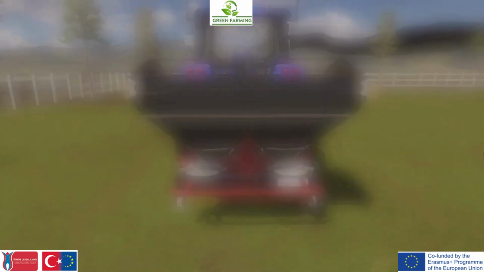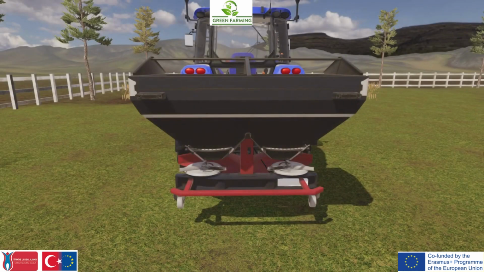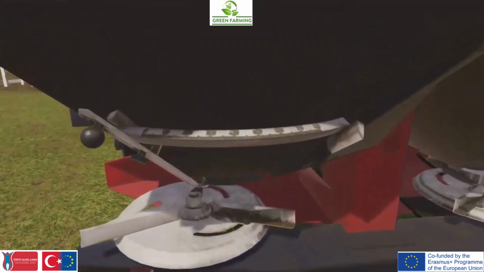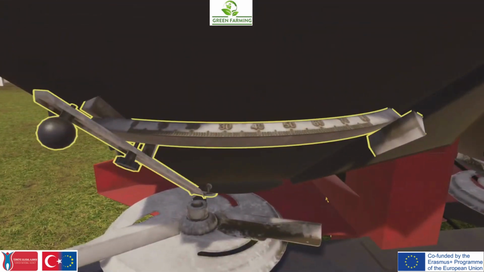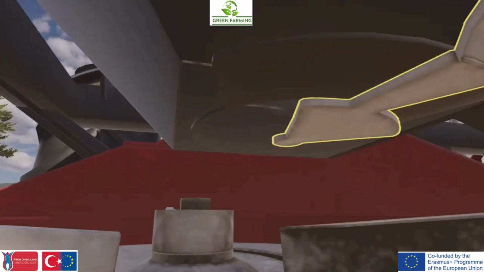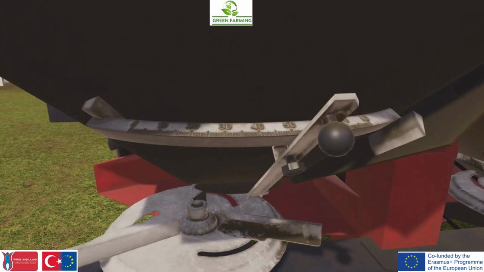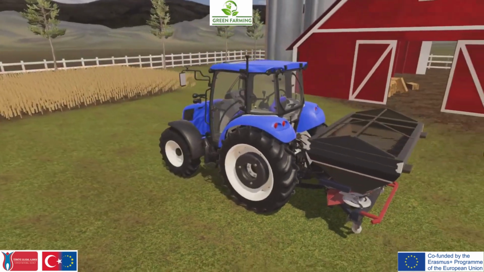Flap opening adjustment, fertilizer flow rate adjustment. The amount of fertilizer to be applied per unit area is called the fertilizer norm. The amount varies depending on the type of fertilizer and the size of the granules. The flap opening adjustment should be made according to the fertilizer norm calculated for your field. Adjust the outlet covers beneath the hopper to regulate the flow rate of the fertilizer. Perform a calibration test according to the machine manufacturer's instructions to set the correct flow rate.